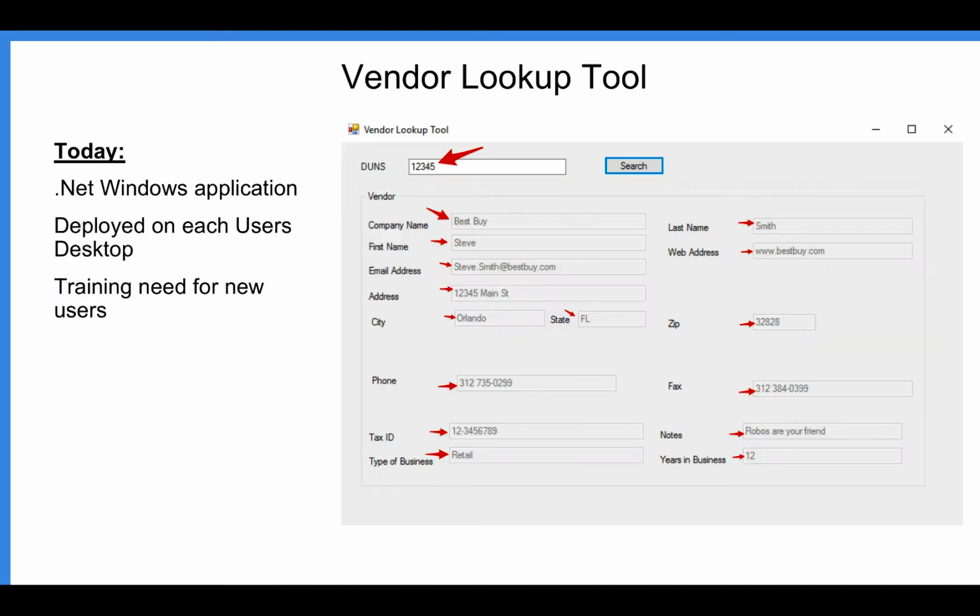As you see here, this is the GUI application they use today. It's a .NET application that's deployed to each user's desktop, and as new users come on board, they have to get trained on it. It's very simple to type in information, and the information for that vendor will come back that they can copy and paste.